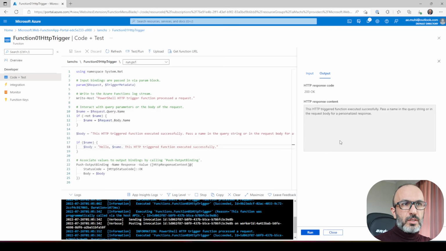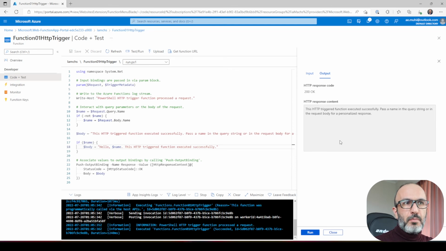If we go back to the input and delete the Azure name and run the function again, because we didn't pass a name, it gave us the other message, because in here it says if not name, then print this message. So the function still ran okay, but it was expecting some input data that it didn't get, so please pass this data.